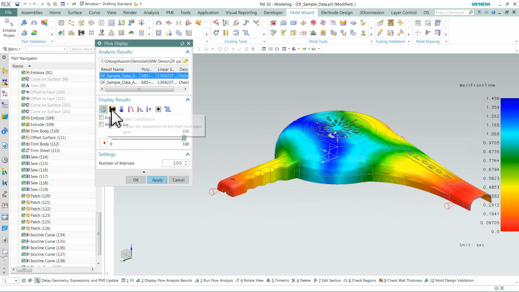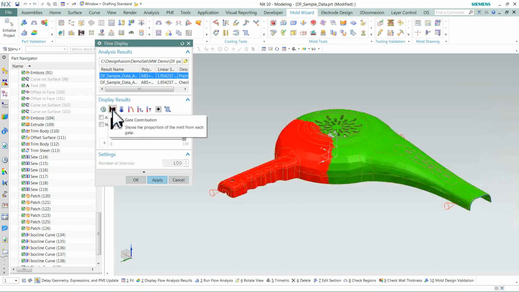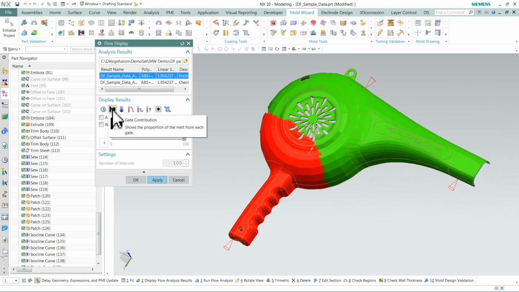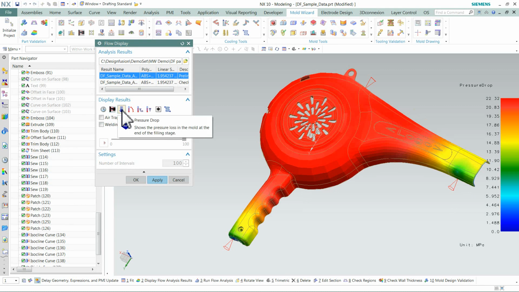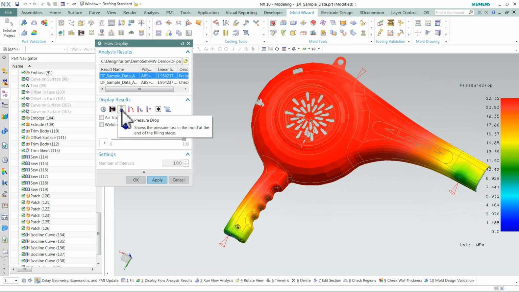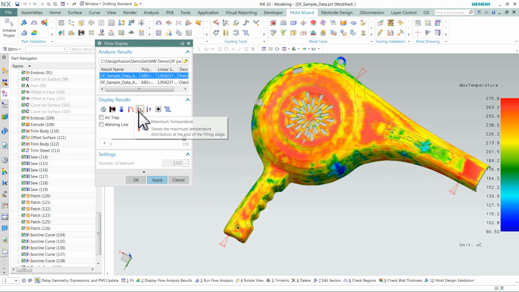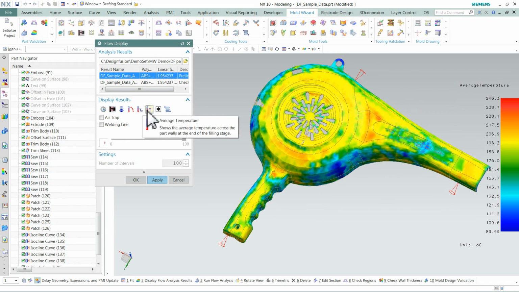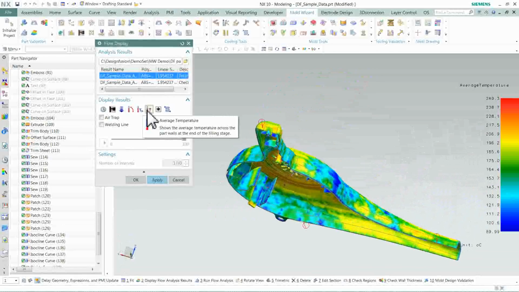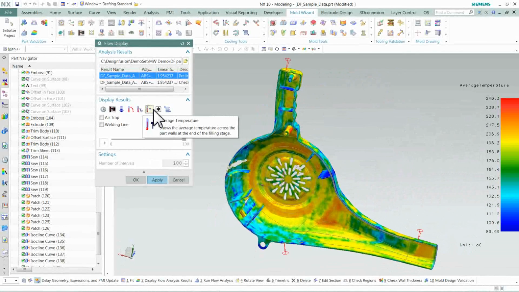There's the gate contribution, so you can see the two upper gates contribute to more than half of the material fill. There's the pressure drop, and this is a color graph showing you the drop in pressure from the injection to the filling sites. And the melt front temperature, we can see we've got good temperature throughout. The maximum temperature of the material in the areas, the average temperature. This is showing you the frozen layer ratio.